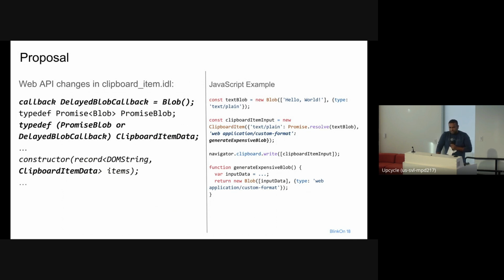So our proposal here is mainly 2 parts. The first part is a web API change in the existing async clipboard API. And the second part is the infrastructure that interacts with the OS delayed clipboard rendering APIs, and also the clipboard message flow between the browser process and render process. So I'll talk about that in more detail later.